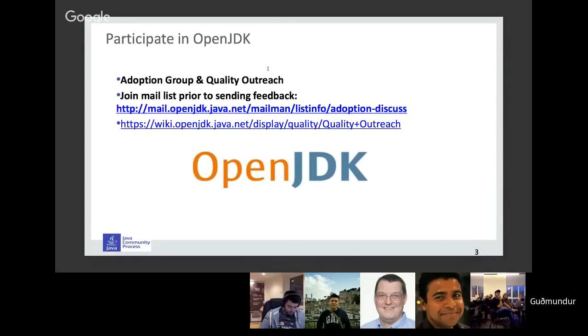Well, that next section. So we'll transition now into how to participate in OpenJDK, because that is what we're going to do here today. We're going to focus on JDK 9, Java 9 that's coming. So as a result of the Adopt-a-JSR program, OpenJDK actually created an adoption group. So as part of OpenJDK, there is an adoption group, and that's what we're going to be providing our feedback to today.